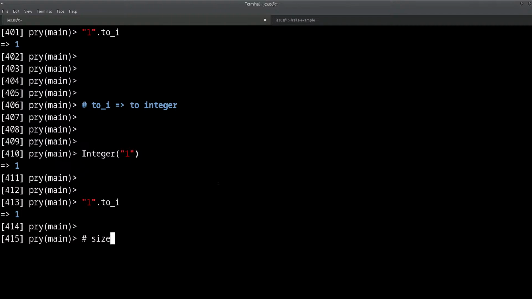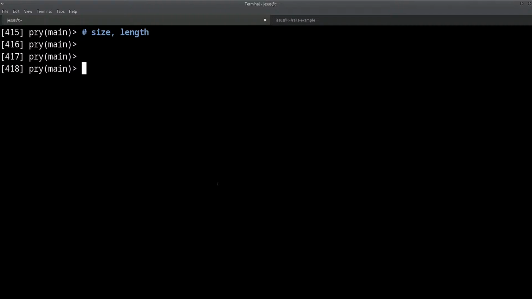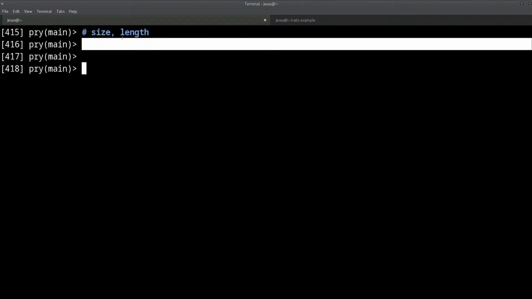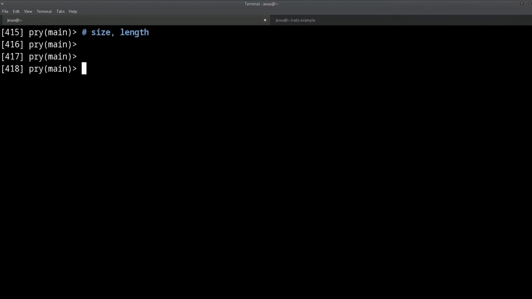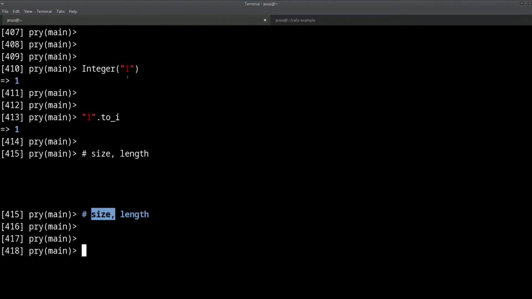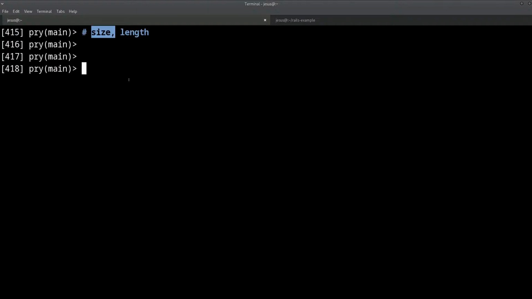Then we have a different kind of method pair. We have size and length, right? What's happening with size and length? Well, the difference is they are aliases, meaning they are just names, and it doesn't matter which name you use, you will get the same results, right? So that's different from dupe and clone. Dupe and clone, yes, they do the same thing, but slightly different. So they are not quite aliases. But with size and length, they are literally aliases.